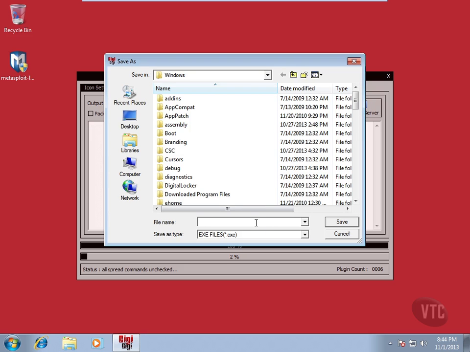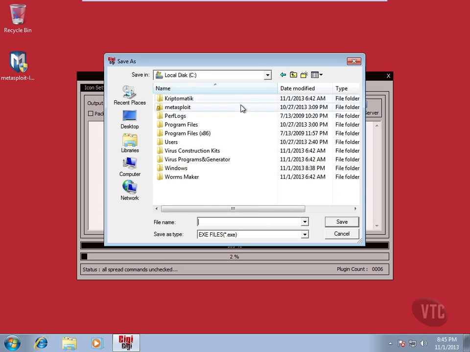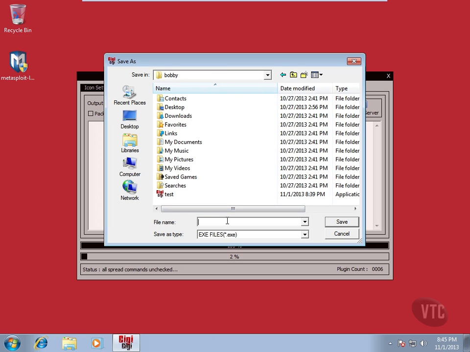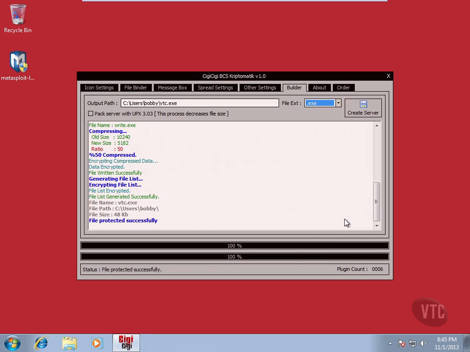It's going to ask me where I want to put this. So I'm going to go up a little bit and go into users, and I'll go into my profile here, and I'm just going to call it VTC, and save, and there it goes. It's creating the file. Now I have a file called vtc.exe in my users Bobby directory, and that's our Trojan there. So we have several options after that. We could get it to the individual's computer somehow and have them execute it. We could also further wrap it if we wanted to, and there are some other complex things we could do to get this file over there and have it do some damage.